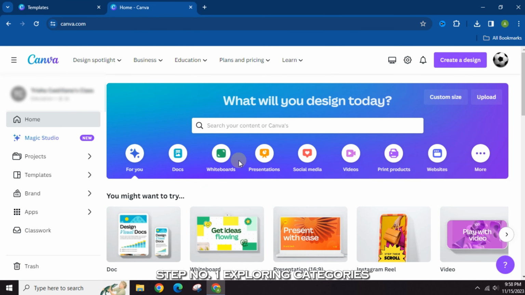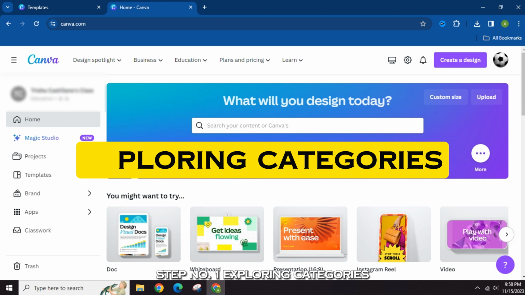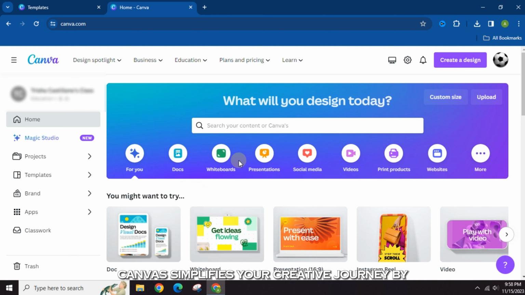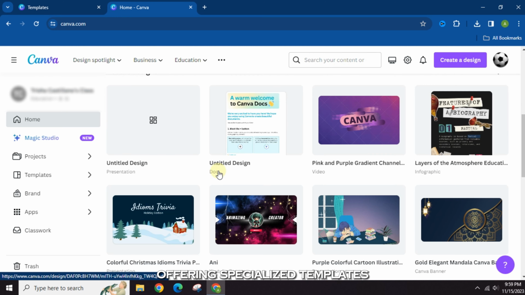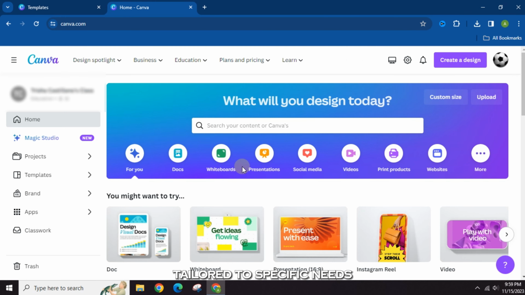Step number 1. Exploring categories. Canva simplifies your creative journey by categorizing templates into sections such as documents, whiteboards, presentations, and more. Each category serves as a curated collection, offering specialized templates tailored to specific needs.